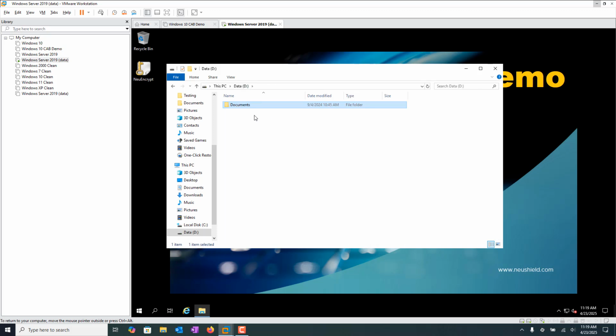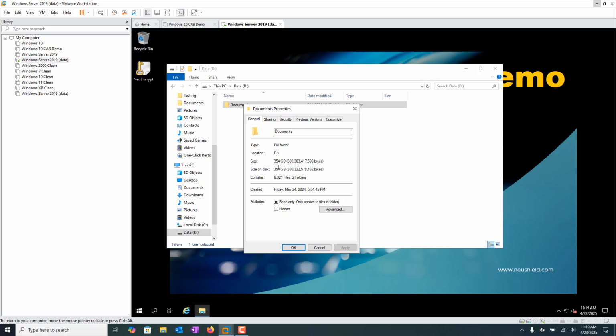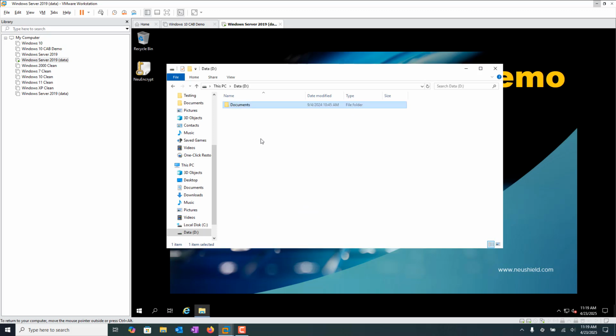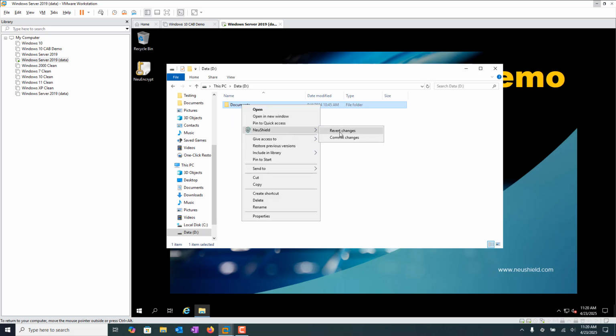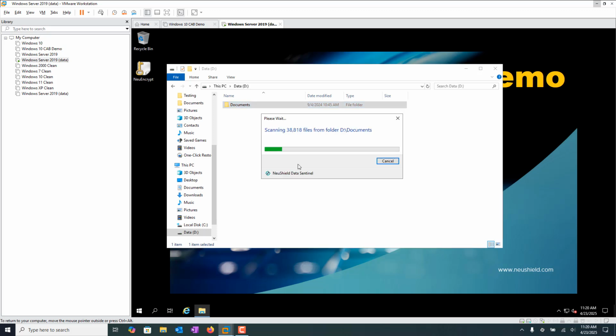And if we go to the D drive, you can see that there is close to 500 gigabytes of data, 497. And we do have NeuShield protecting the entire drive D. And I'm going to go ahead and show you how quickly we can recover all of the data from this folder. So what I'll do is I'll just right click on the folder here, and I'll go to NeuShield and I'll click revert changes.